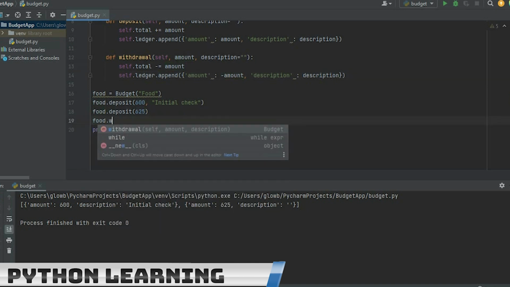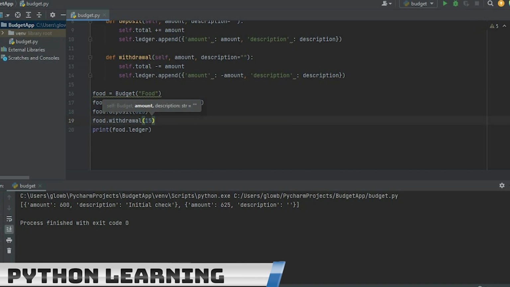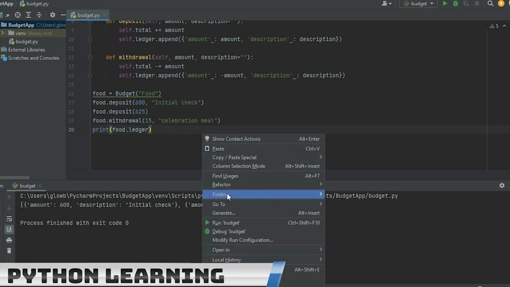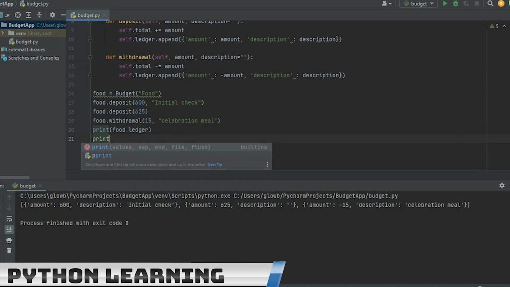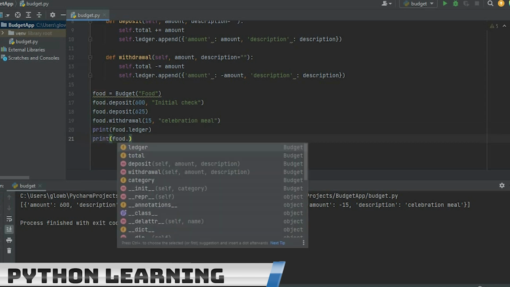So, since Bob has done so well at work, he has decided to splurge at his favorite fast food joint and buy himself his favorite meal. So, we're going to need to add our first withdrawal. Looks good. Let's also print out our total. You'll see that our celebration meal has been deducted.